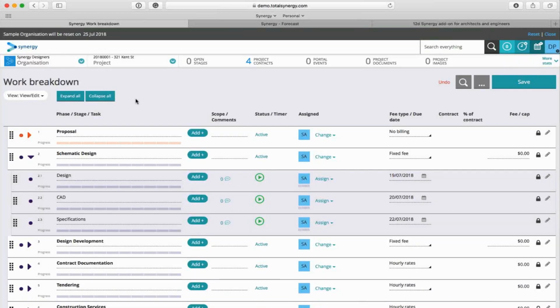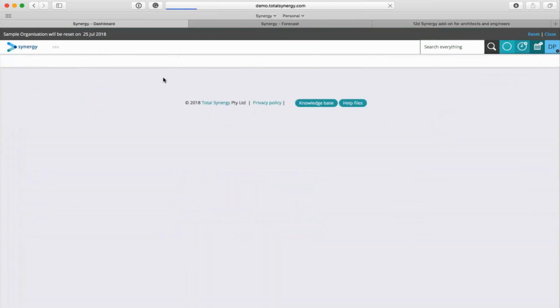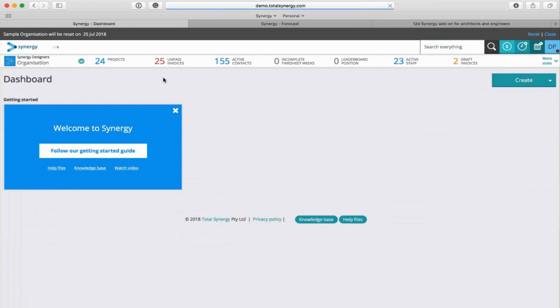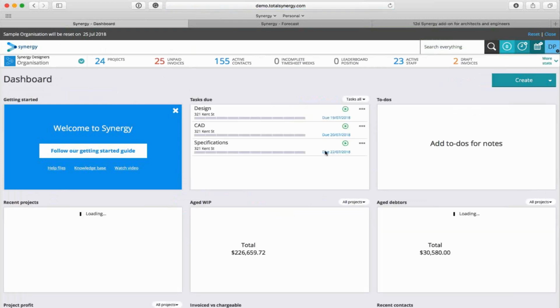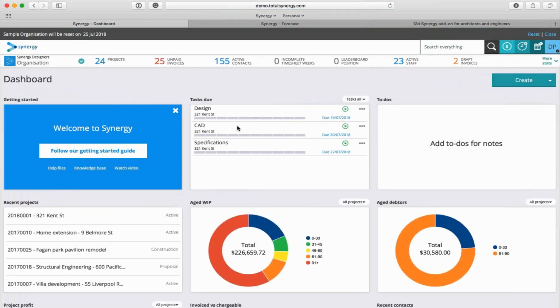I'm going to jump onto my dashboard now, and I'm going to simulate what a standard user of Synergy might see when they log in for a particular day. The director of this particular project or the project manager has assigned me as a user a couple of tasks. So in the first box here, you can see I have those 3 tasks that were assigned to me on the work breakdown, and they've got these due dates here as well. I can filter my task list by different options so that I can see different tasks in different statuses.